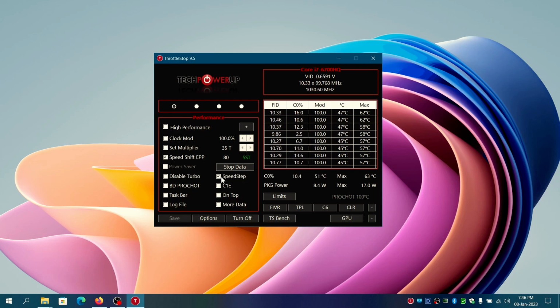You can see the disable turbo option. You can check it if you want to disable turbo boost or uncheck it to enable turbo boost. By default, it is unchecked.